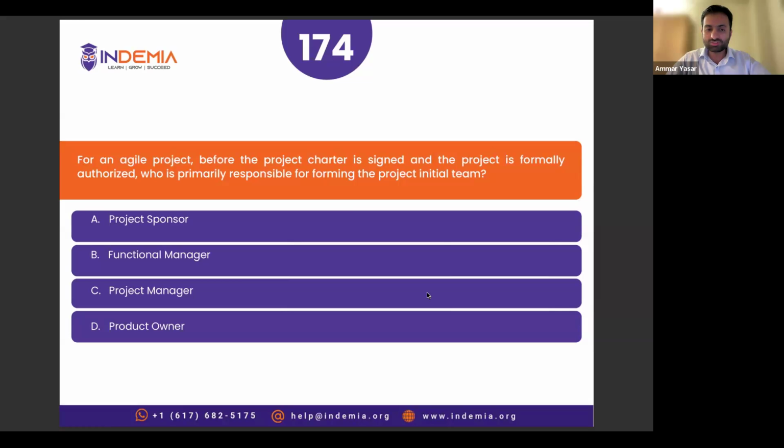So from an exam perspective, keep this in your mind. If there is no charter, officially, formally, that organization does not have that project. A project comes into the picture when you sign this charter and it is signed by the sponsor. So authority and responsibility before charter rest with the sponsor until it is delegated to the project manager.